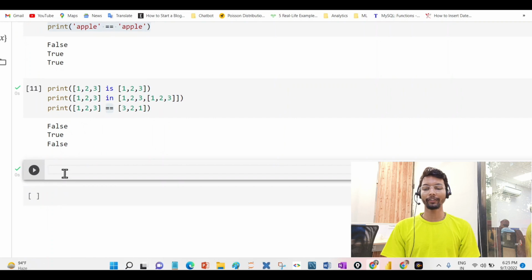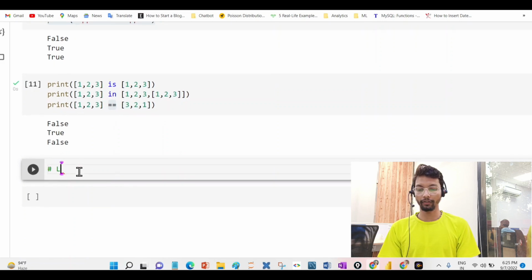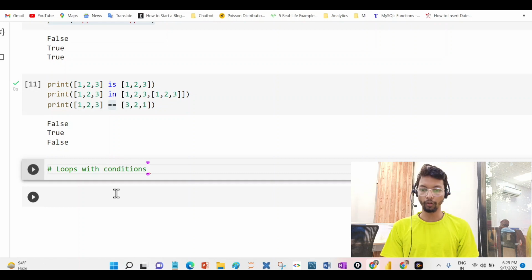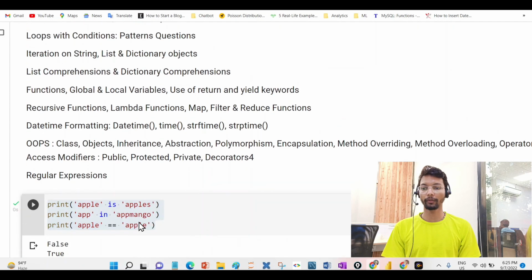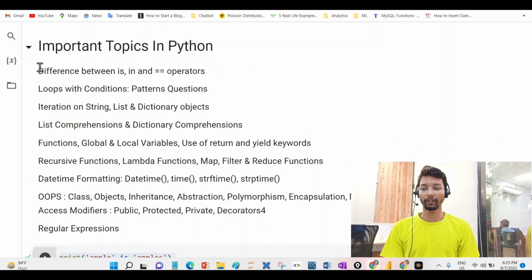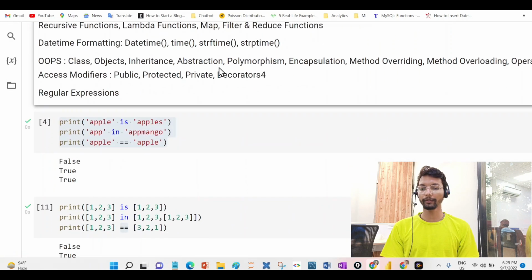Let's see how. For example, let's say I have a list, okay, and in this list we are going to see loops with condition. Okay, so I will just keep on writing loops with conditions, and after this session I will also share this notebook link in the description or in the comment box, so you can download this notebook. Okay, so here I was talking about the difference between this. So let me just give a heading here.